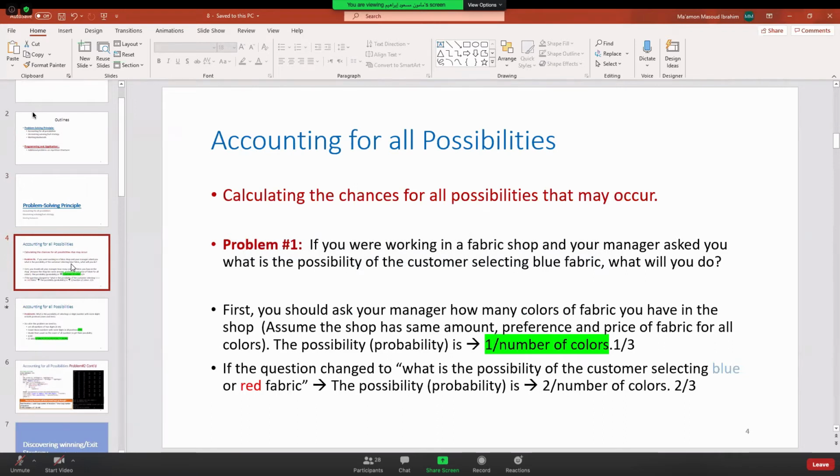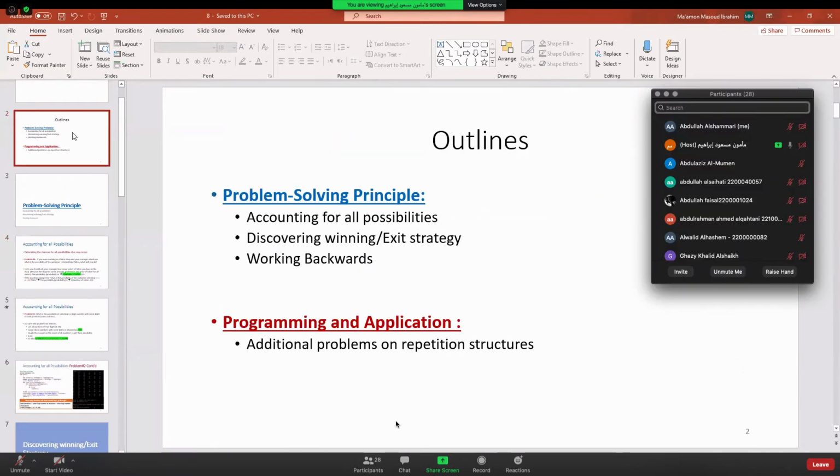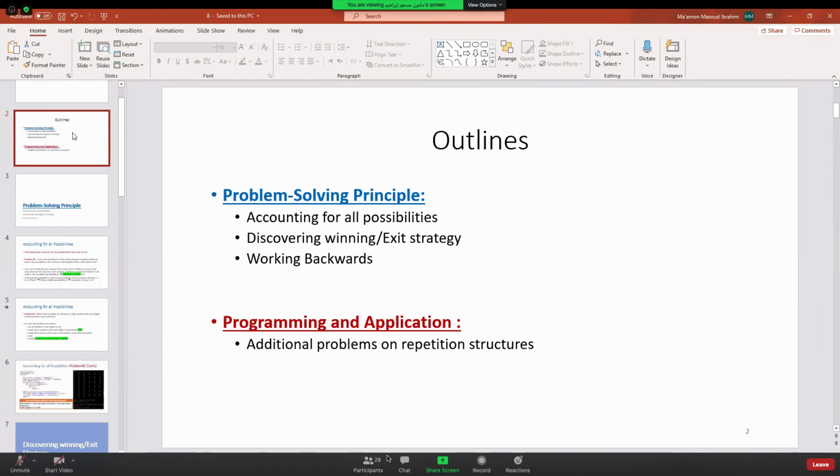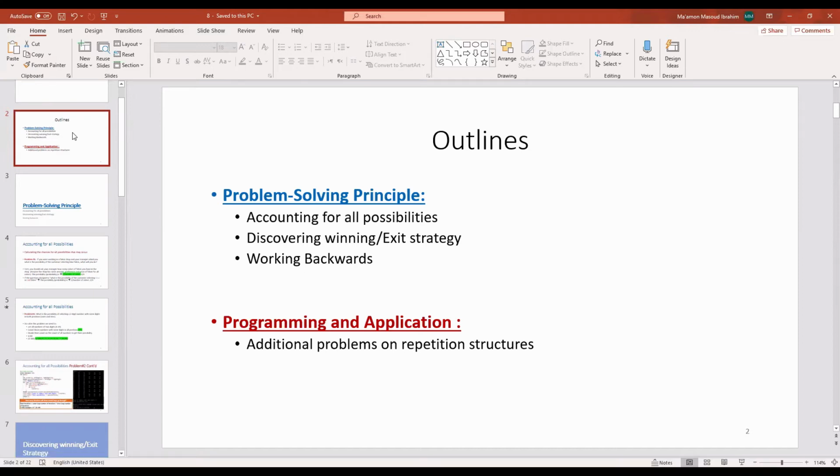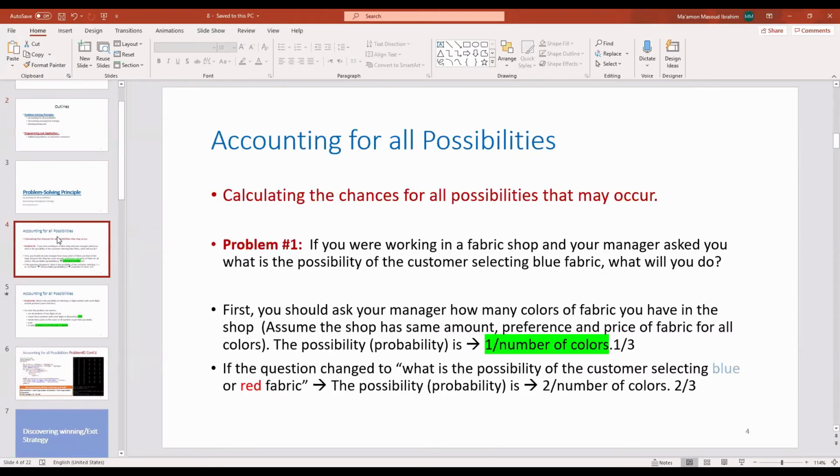So as always, we will start with problem solving: accounting for all possibilities, discovering a winning or exit strategy, working backwards. We will just talk about some strategy, okay? And also we are going to talk about programming and application. In this part, we are going to mention some additional problems on repetition structure, or for loop or while, or do while statement. So now we will start with problem solving.